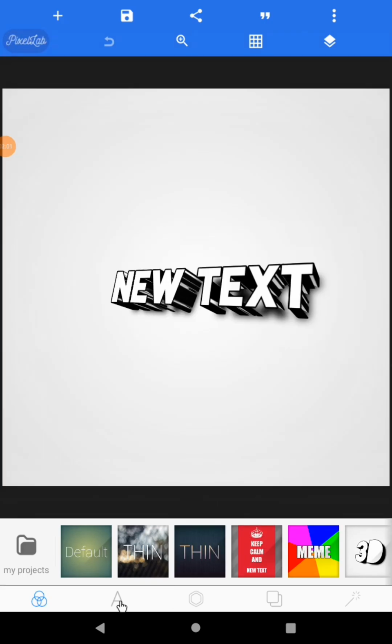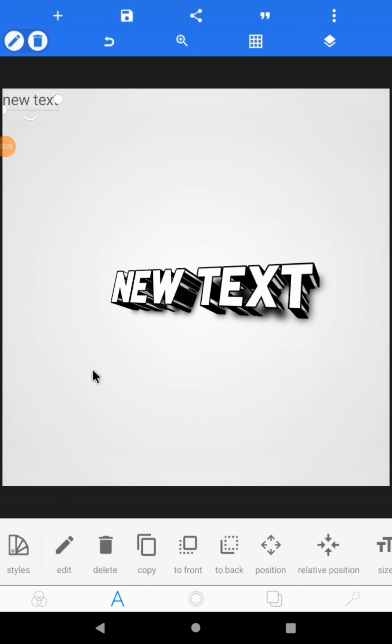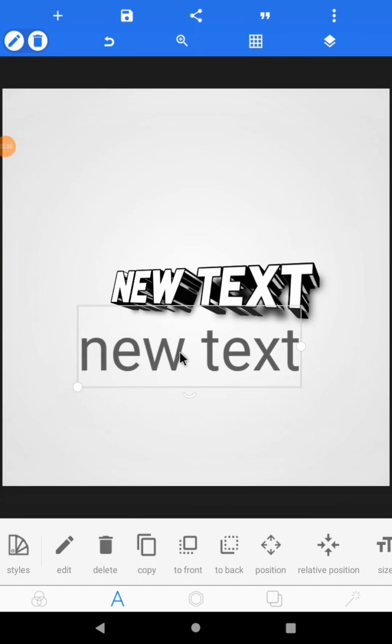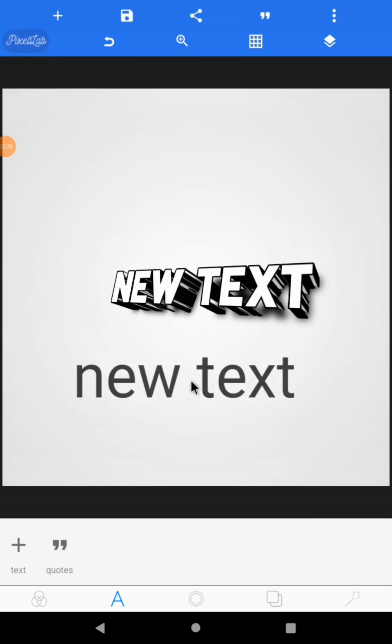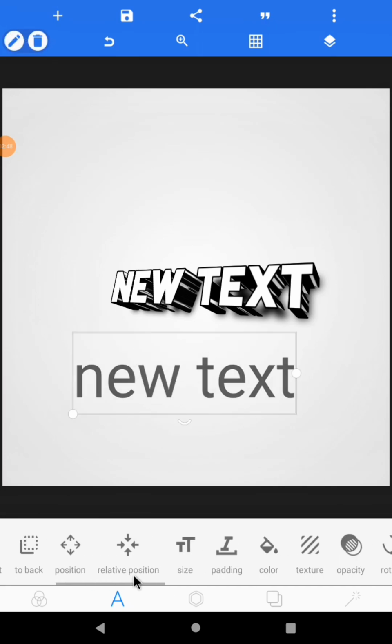Now if you click on this second icon, the capital A, it is for text editing. Anything that you want to do with text, you first of all have to come here before you'll be able to edit text or even add text. If you click on this A, you'll see text here and quotes. If you click on the plus here, another text will be generated for you. Once it is activated, if I click on an empty area, you see the selector box is gone, but if I click on the text, it is back. This means it is activated. If it is activated, you can now edit it with these options right here.